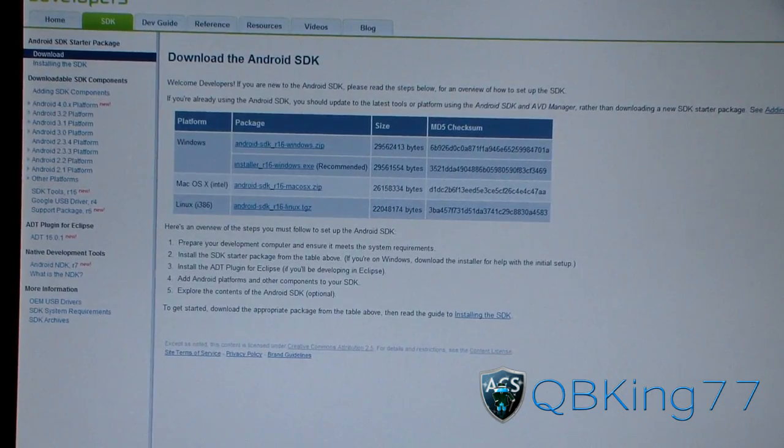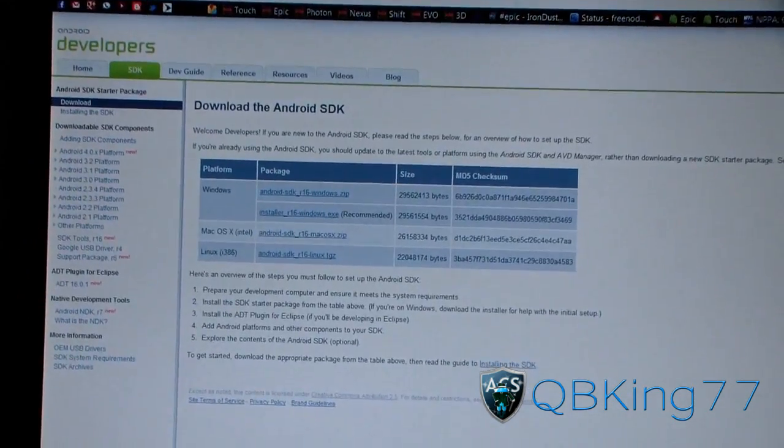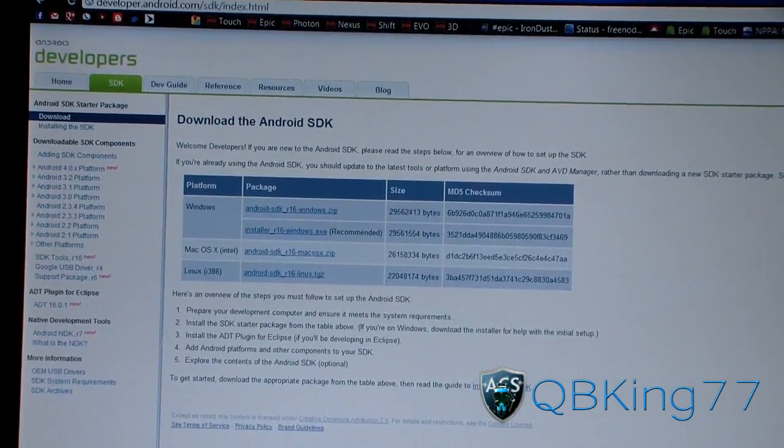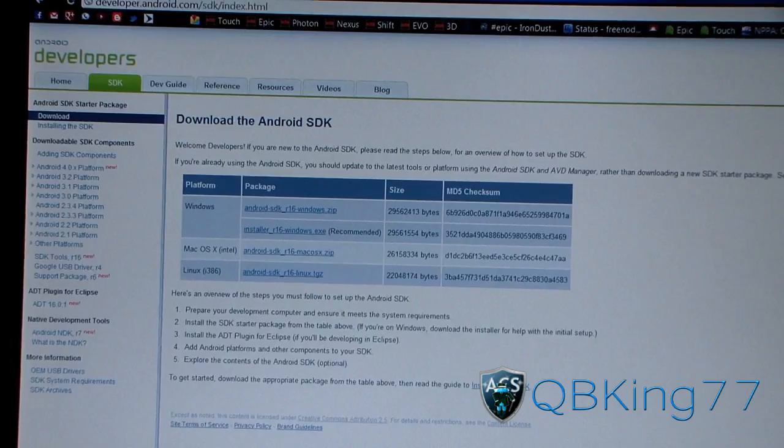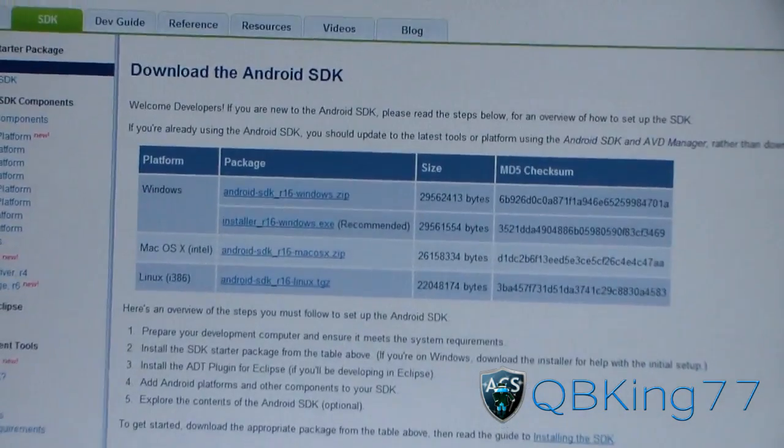To install the SDK tools, the Android SDK tools on your PC, and give you an overview of ADB and what they do and basically why you need to install them.